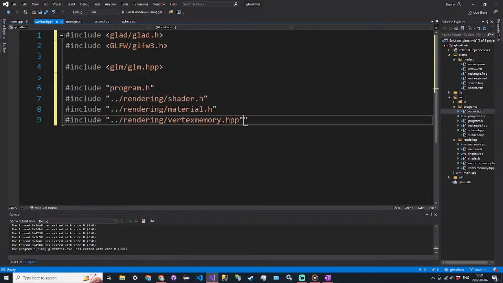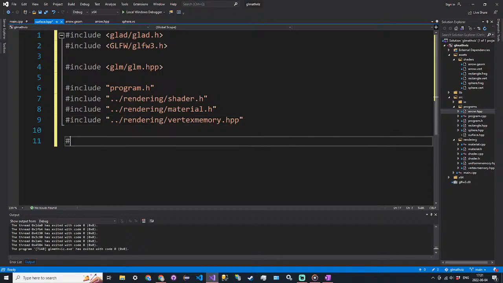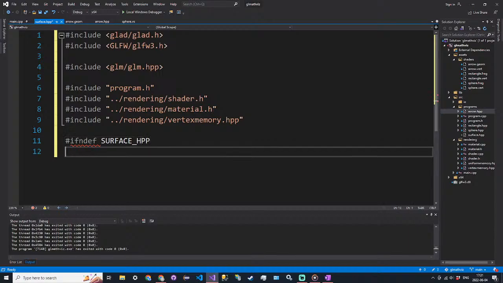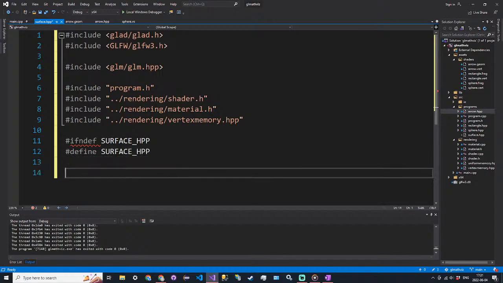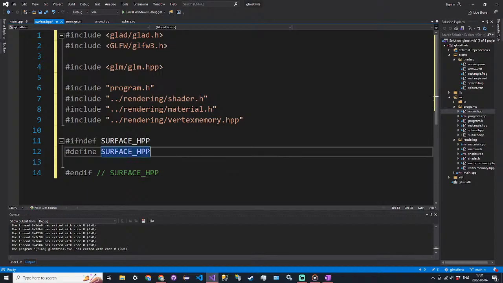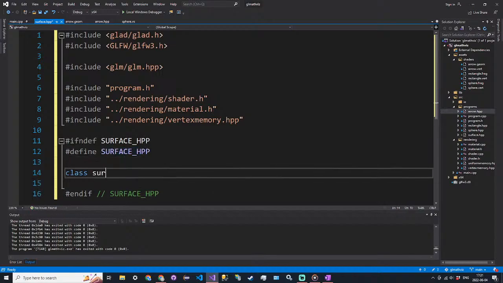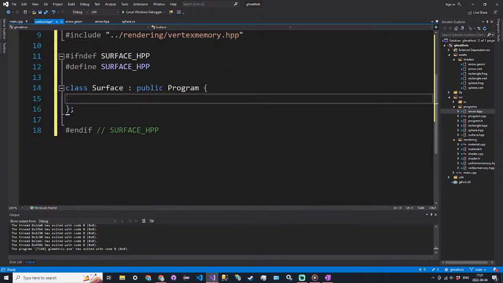All right, then we'll do our macros. So if not defined, SURFACE_HPP, and endif. All right. And then we'll do our class. So class Surface, and it's going to inherit from public Program. I'm sorry I'm typing so badly. This is the third keyboard I've typed on today, honestly. So it's just getting used to it.